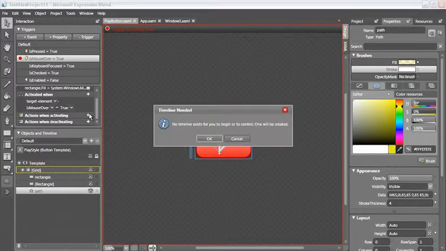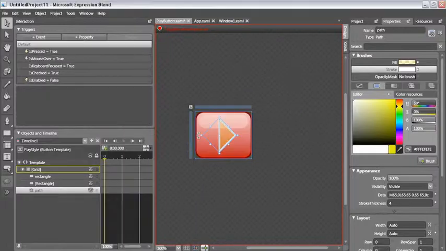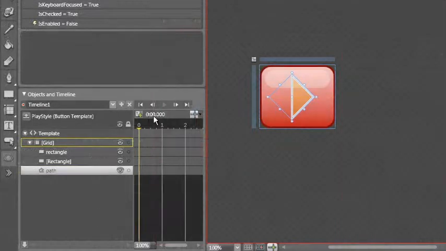Blend tells me that there's no timeline already, so it creates a timeline for me. This timeline will allow me to create an animation on the button. I want my triangle's color to change subtly, so I'm going to first create a keyframe at time 0, advance my playhead to time 2, and create a keyframe there. What I've done is I've explained that the animation should start and stop at the default state.